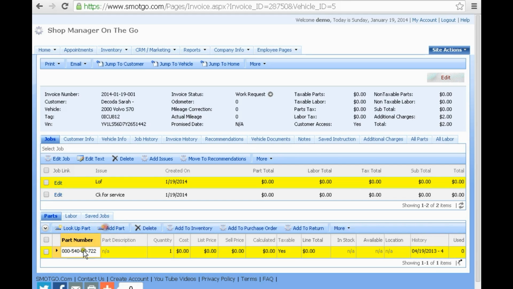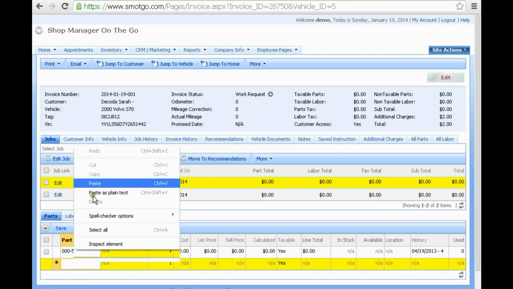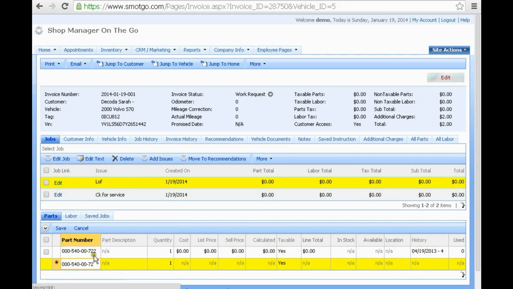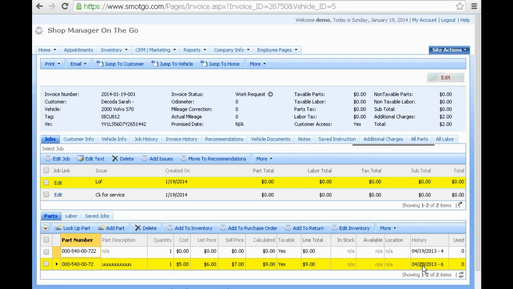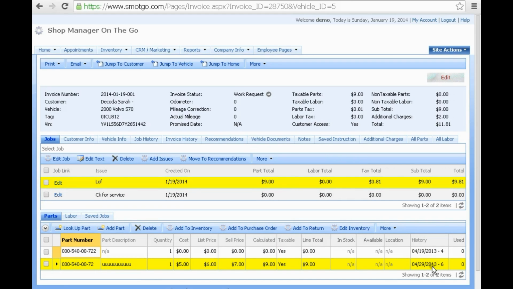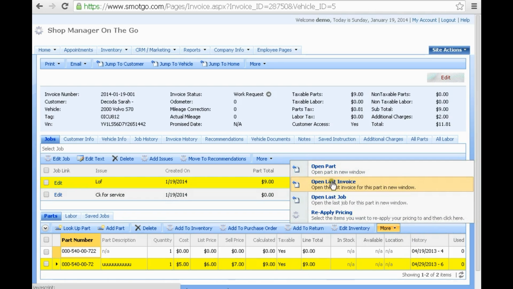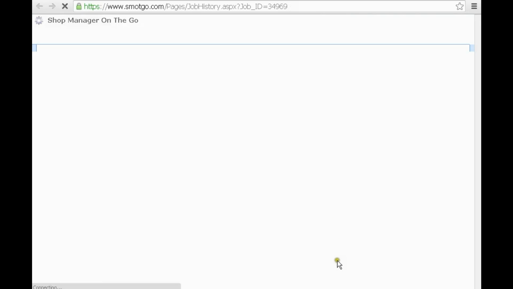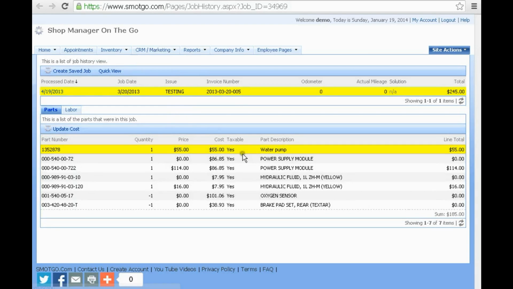Go ahead and add another one. And again, you'll see the date this was last sold to this vehicle and the total quantity ever sold to this vehicle. And if you want from here, you can open up the part, the last invoice, the last job. So we just want to go and see what was done when that part was installed last. You can open that up, and there it is.